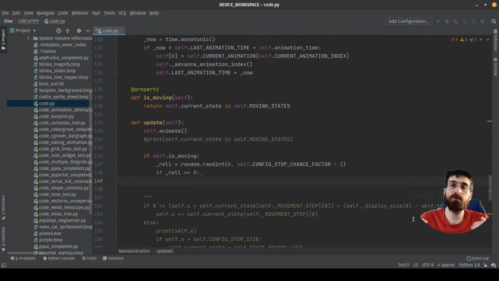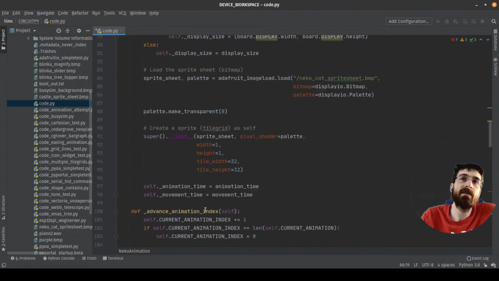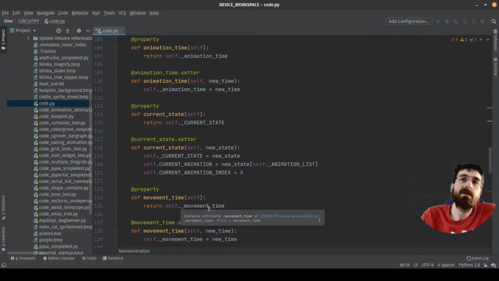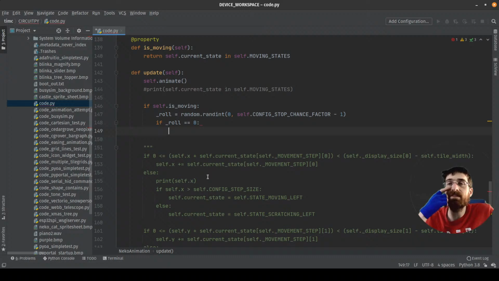So we want to choose a random one of the stopped states, or do we want to... I almost think we don't want to go to sitting, truthfully. We have sitting in the non-moving states. I almost think we want to keep it going, right? It's kind of an animation example. Sitting is the only one where there's not actually really an animation. It's just the cat sprite doesn't change at all.